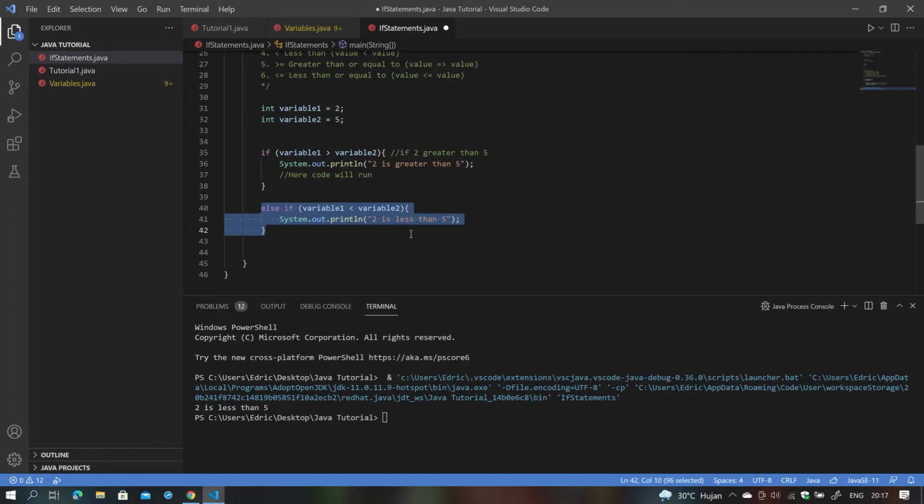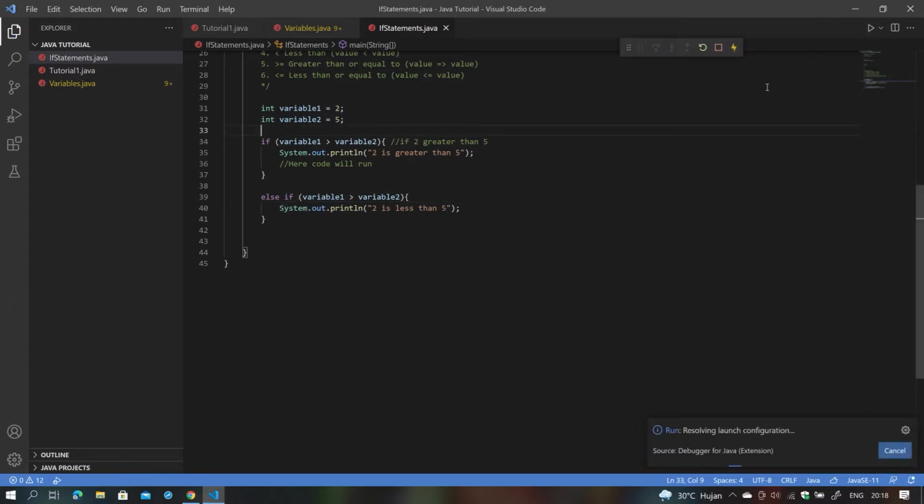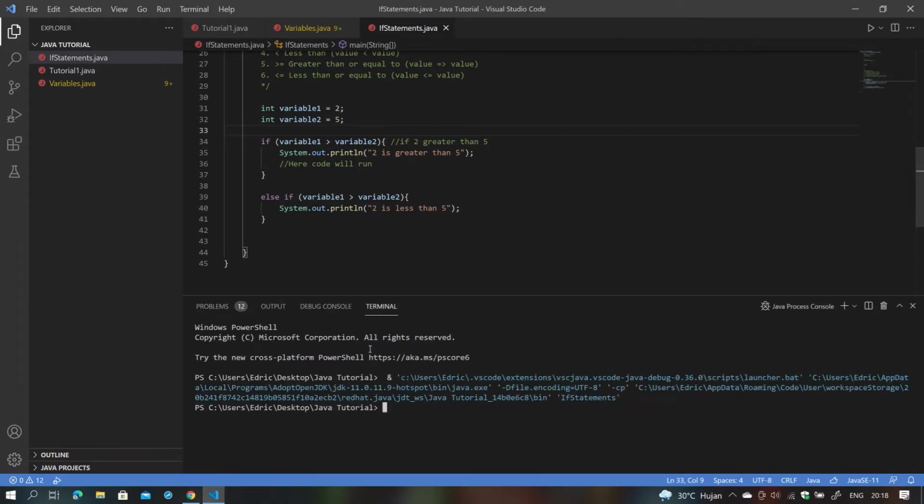So if the if statement doesn't run, the else if can, you know, give it a try and check the statement. If the statement is true, it will run. But if the statement is false again, like variable 1 is, let's just say again, greater than variable 2, which is false, of course, because 2 is never greater than 5. So we're just going to click on run. And as you can see here, this else if is not activated. And it's true because 2 is never greater than 5. It's always 5 greater than 2 because 2 is smaller than 5. Which is why this else if here doesn't activate.